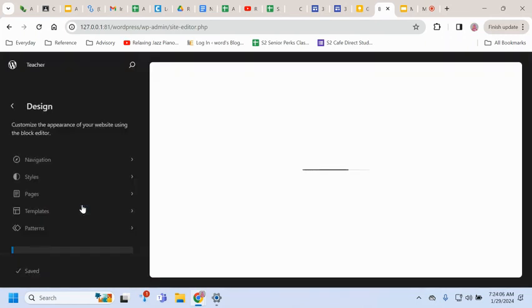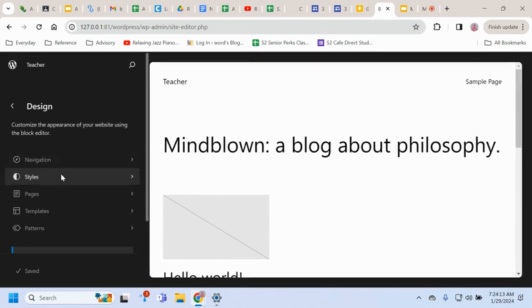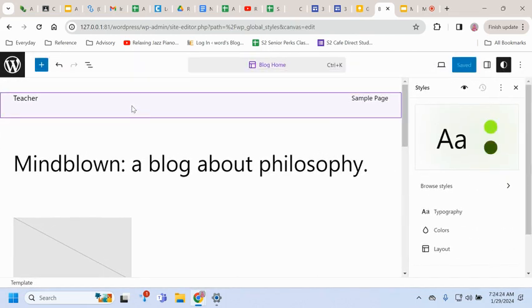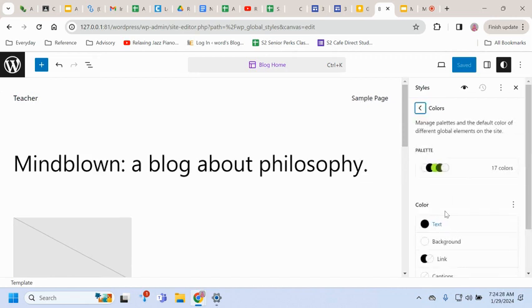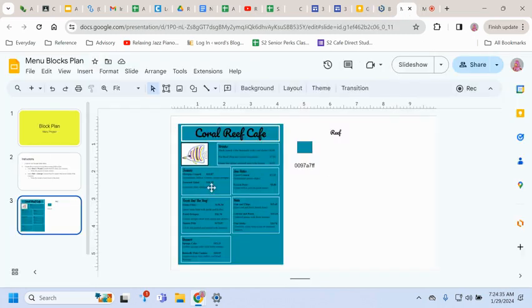We want to change the background color because right now the background color is this kind of off-white. So you're going to go to styles, go to the default style, and then you want to edit the default style. So these are the colors that are coming with that. So if you want to change the colors, we want the background to be, let's look over here. Okay, this is the one that we're going to be redoing.